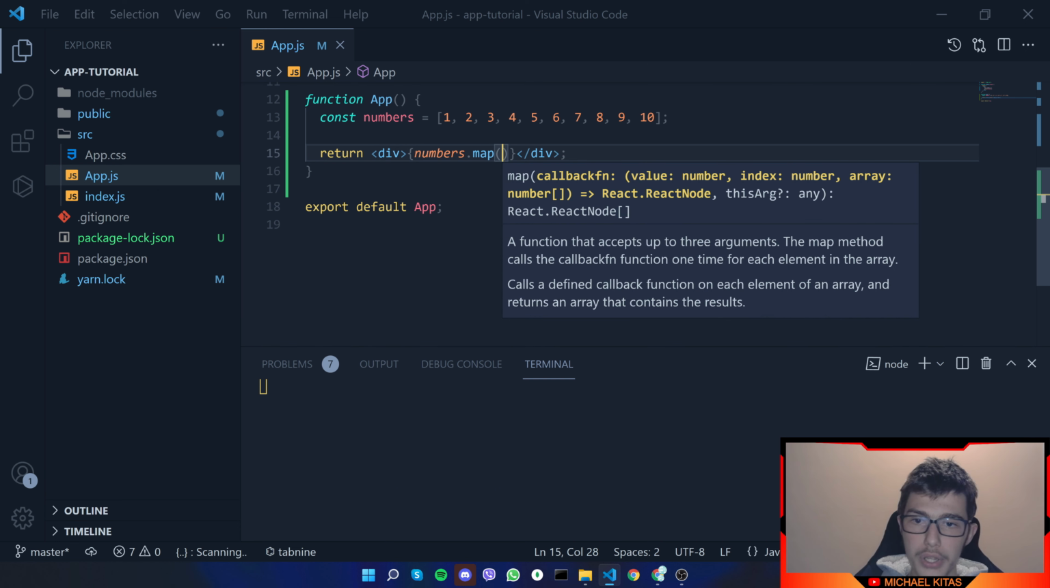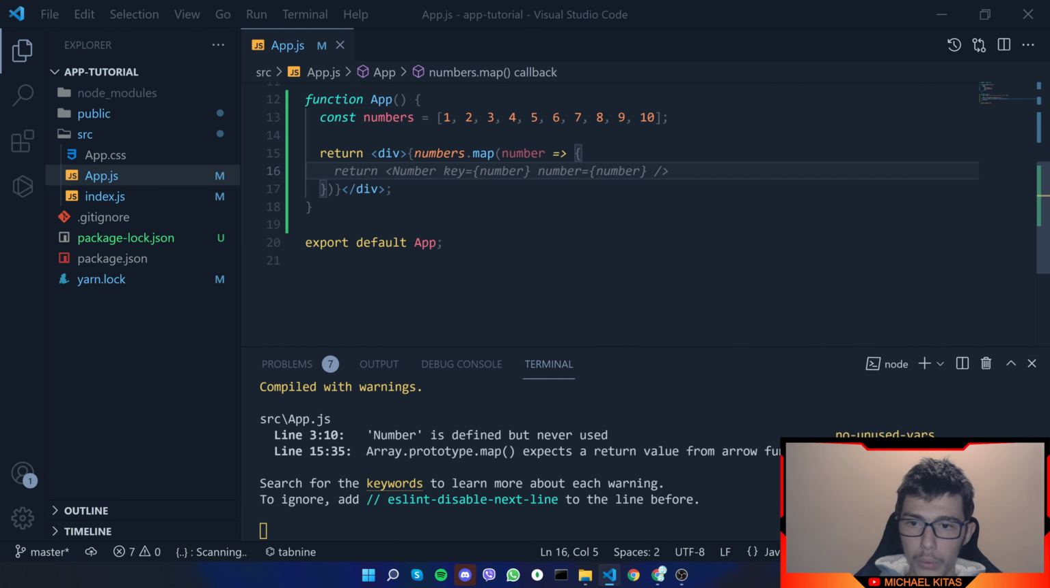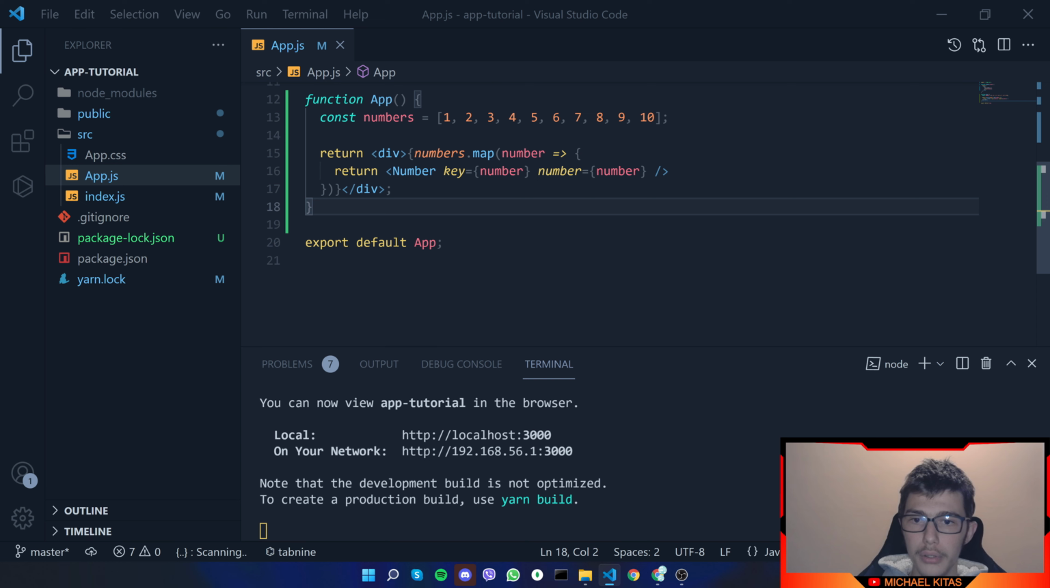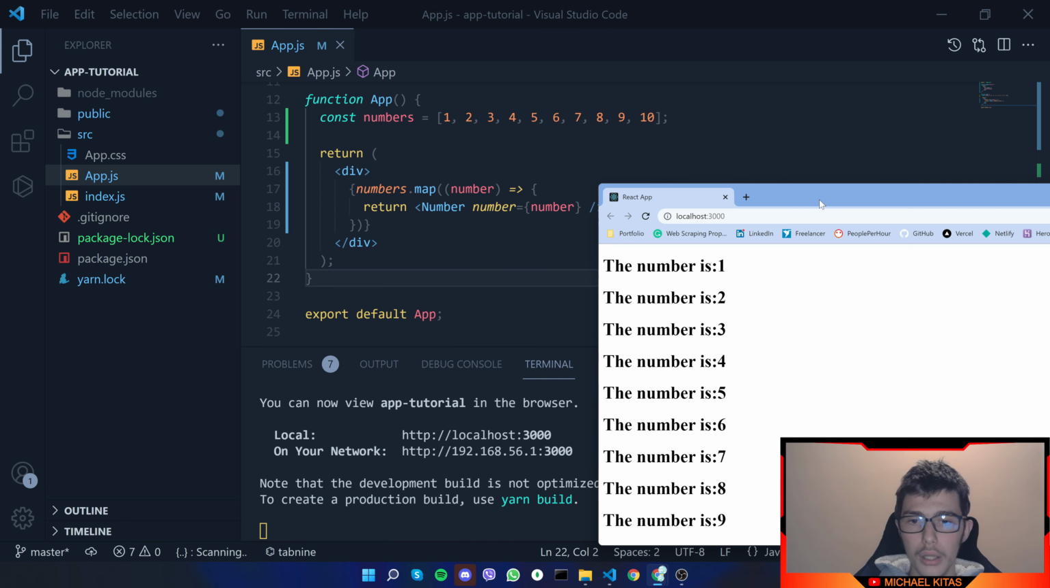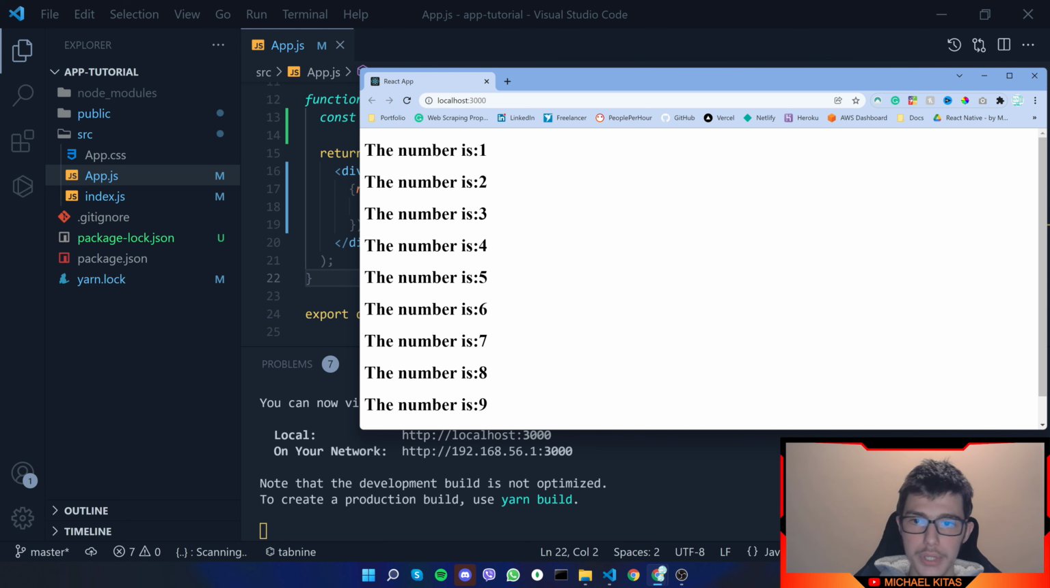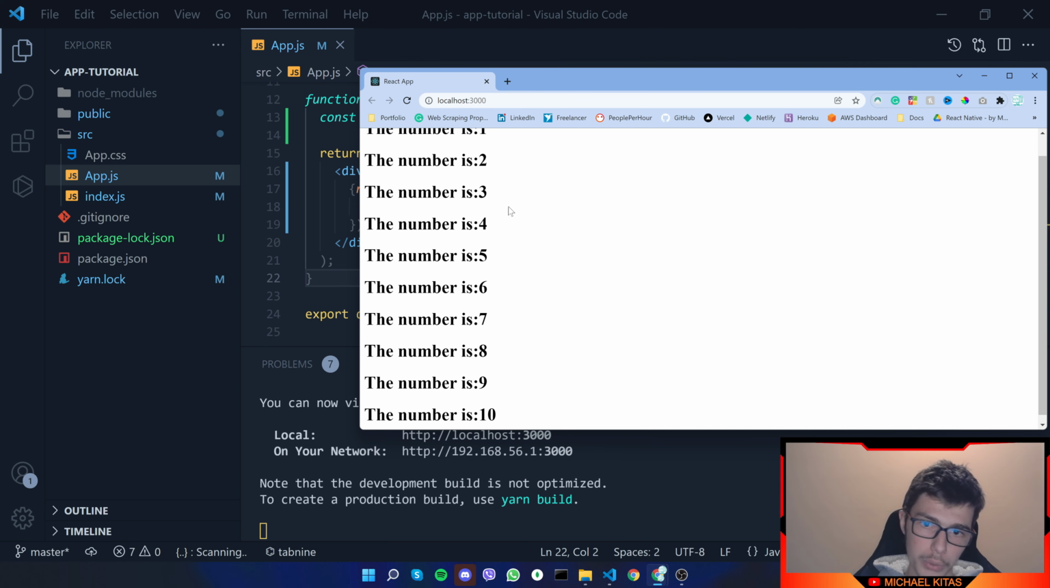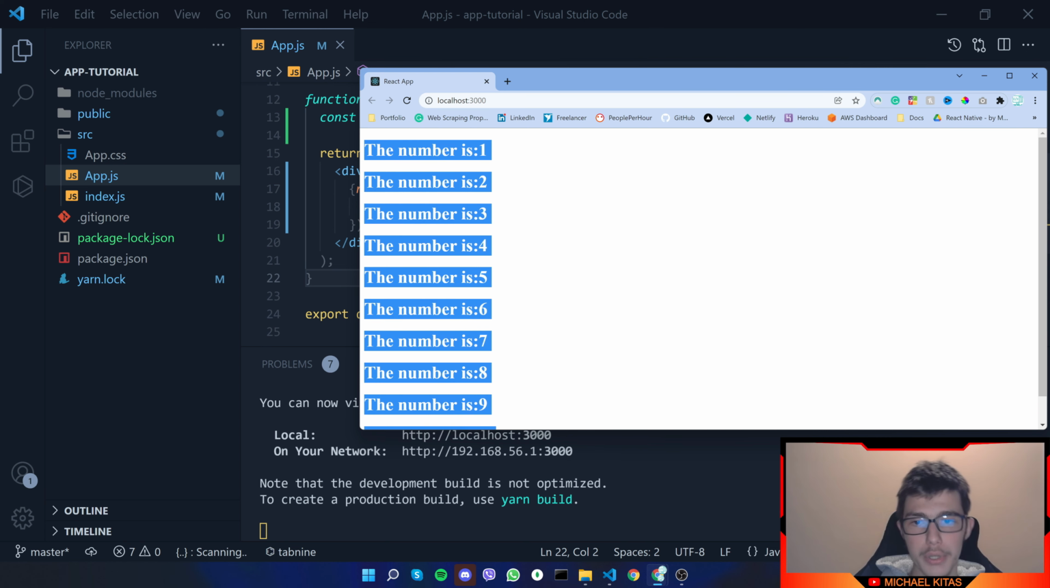So for each element now, for each number, we will return number and we will give it the number. And now if I open this site, it will say the number is 1, 2, 3, and it will generate all of them pretty much immediately.